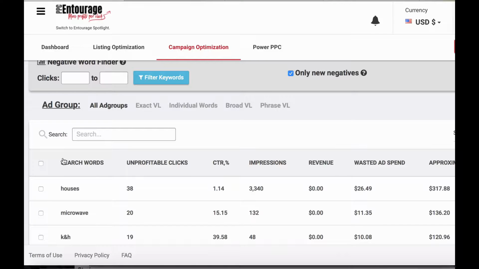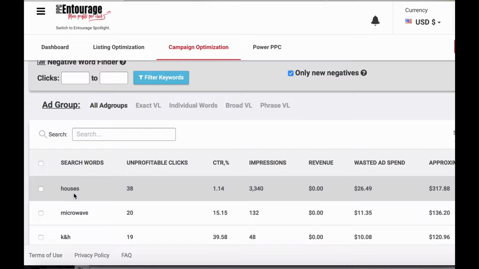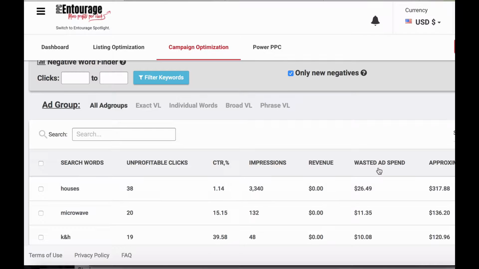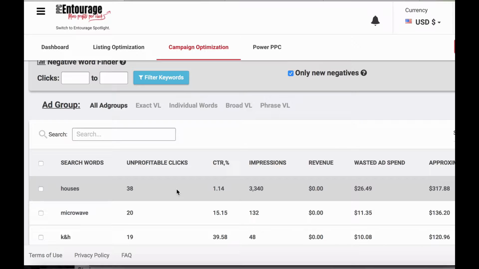So what we do is we break down all of the search terms into individual words. And as you can see, this individual word, whenever it was typed in or part of a search term, it was not profitable. So there were 38 unprofitable clicks. Now, what exactly happened? Somebody probably typed in cat houses or outdoor cat houses or whatever it is. The word houses was not linked to a profitable PPC sale. So what we wanted to do is we want to eliminate that from exposure in the future. So as you can see, it's led to $26 in wasted ad spend and approximately $317 a year in wasted ad spend.